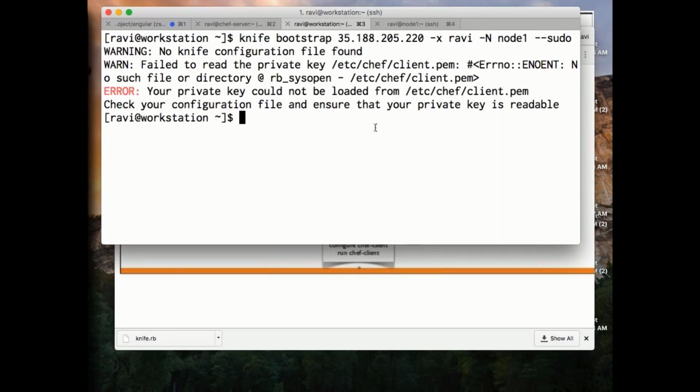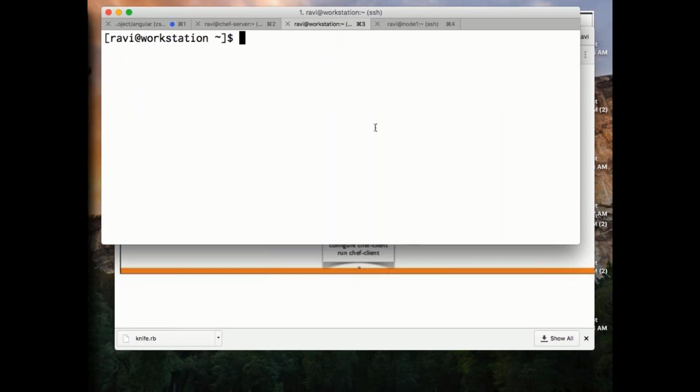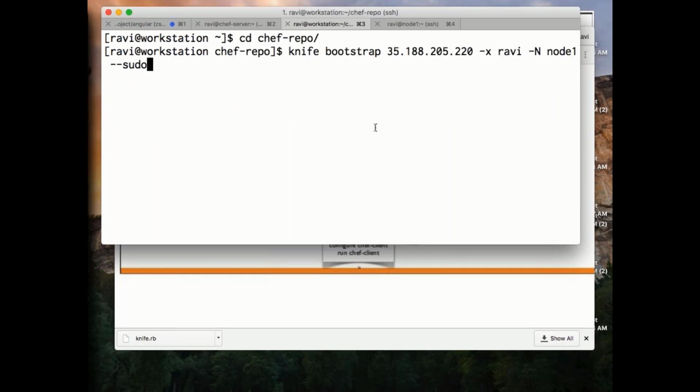see what it says. Why is it saying that? No, I told you one thing before. I should always be under the chef repo to work with chef. So I am in my home directory. Let's go to chef repo and I'll run the same command again.